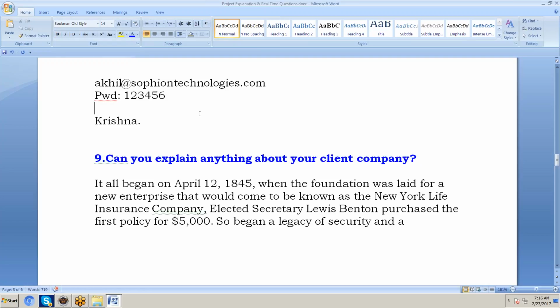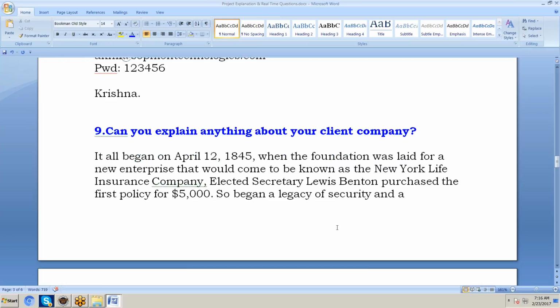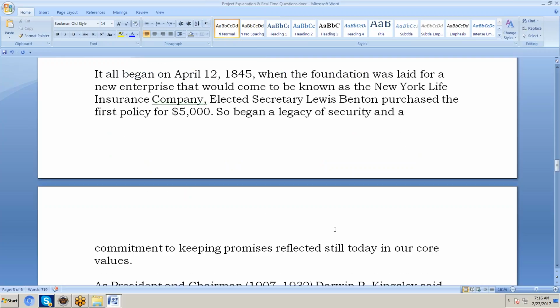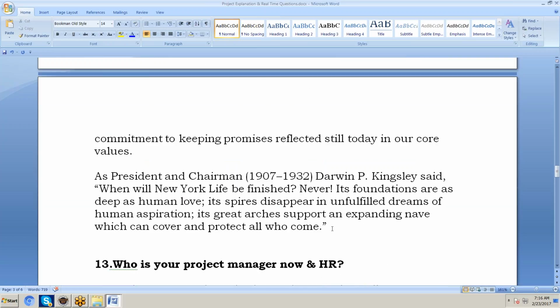So it all began on April 12, 1845, when the foundation was laid for a new enterprise that would come to be known as the New York Life Insurance Company. Elected Secretary Lewis Benton purchased the first policy for $5,000. So began a legacy of security and a commitment to keeping promises, reflected still today in our core values. As President and Chairman from 1907 to 1932, Darwin P. Kingsley said, when will New York Life be finished? Never. Its foundations are as deep as something.